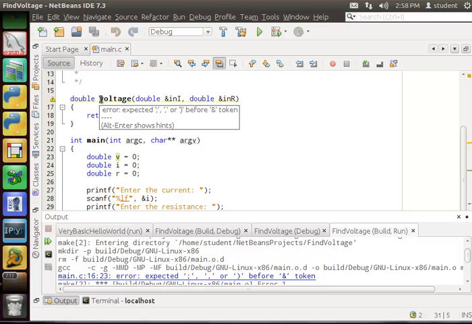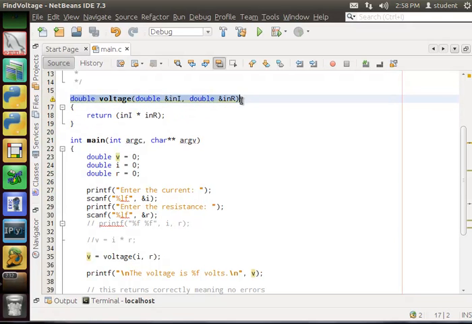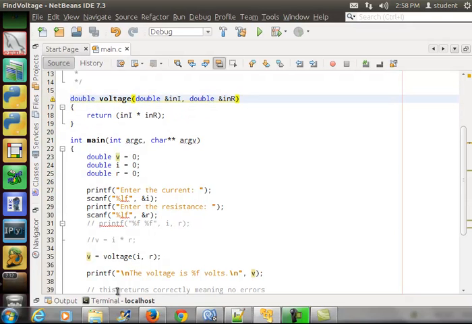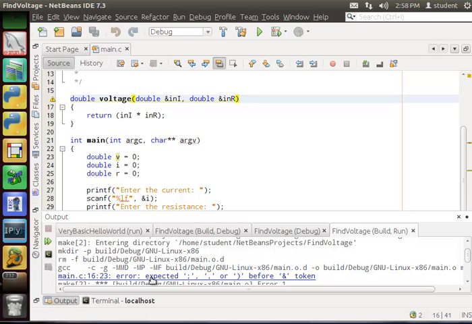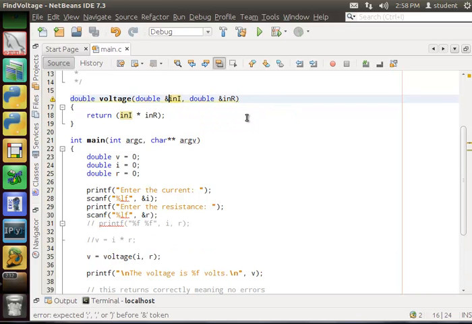So it's telling us we have an error, and the error has to do with this definition part. It doesn't like it, matter of fact. If I look at the output, not the terminal, the output's telling us what the error is. It expected a semicolon or a comma or a closing parentheses before the ampersand. So this isn't a very good error message. Obviously, this is not what I was trying to say.